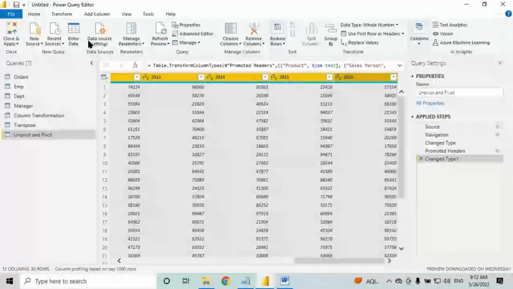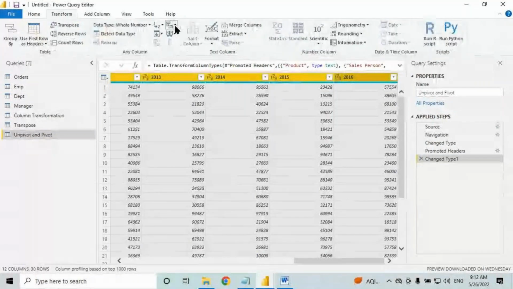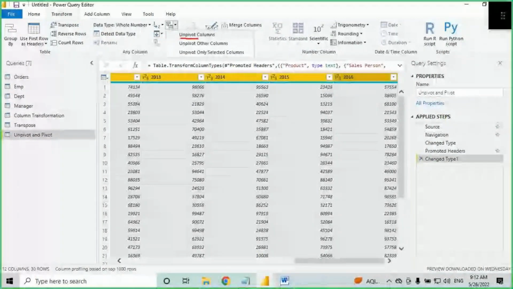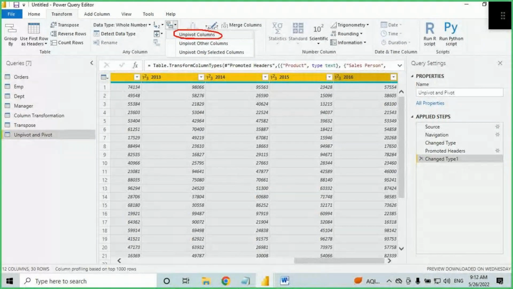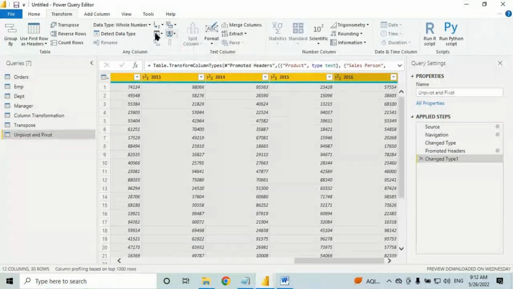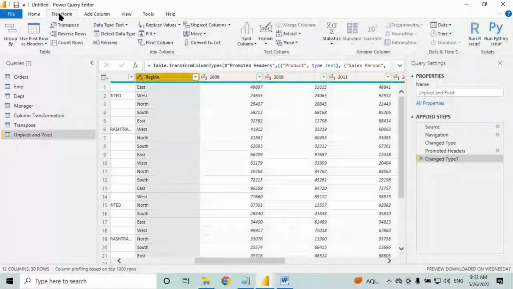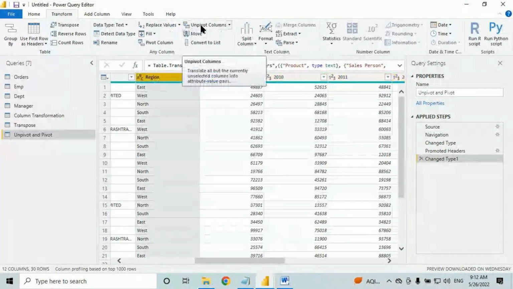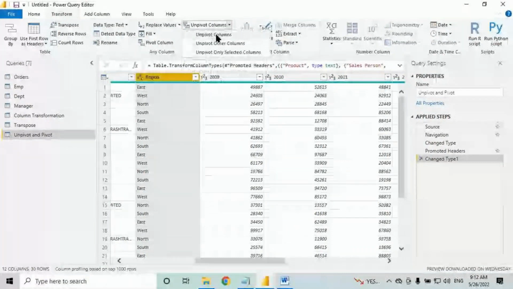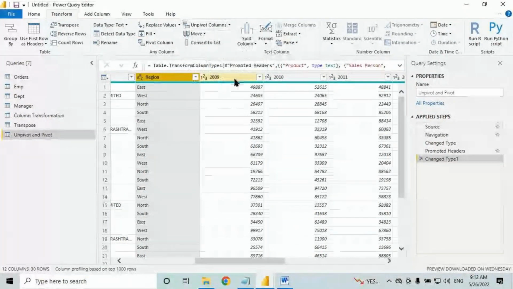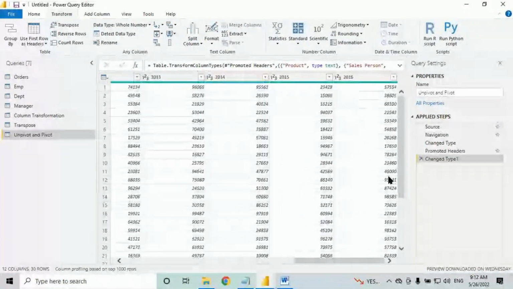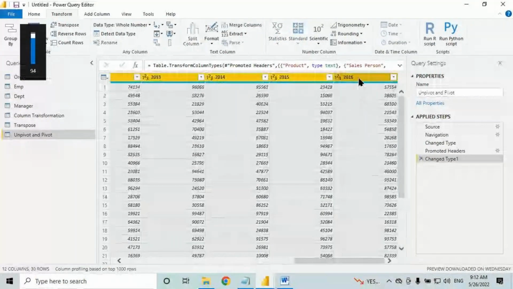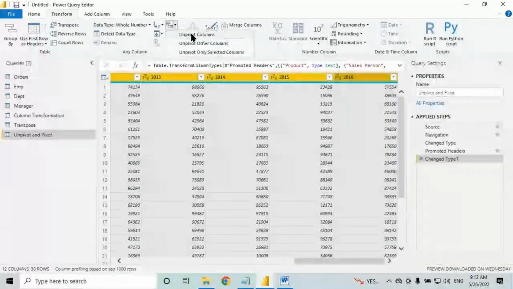Once you have selected all the years, go to the transform tab. There is an option called unpivot columns. I need to use this option in the transform tab. So I select all the years which are in the pivot format, and then go to this option and click on unpivot columns, guys.